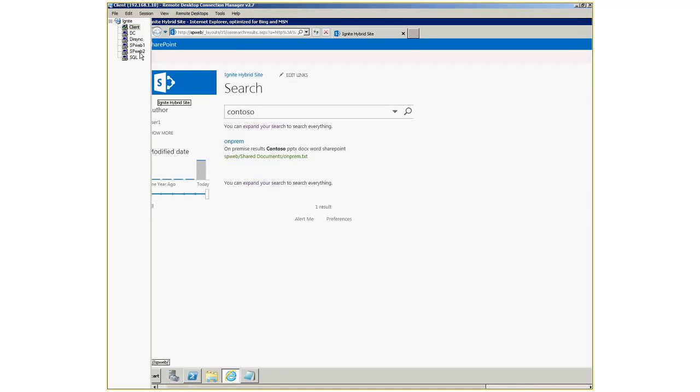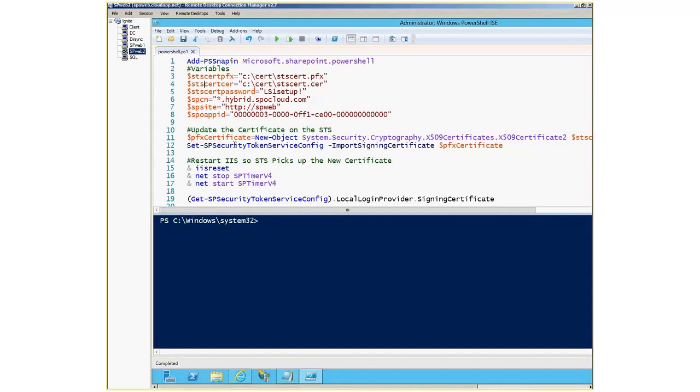Let's go to one of the web frontends and look at this script. As I said, this script is available in my blog as well as in TechNet. I've already added the Microsoft.SharePoint.PowerShell snap-in. I'm defining a certain set of variables. The first set, of course, talks about the cert. This is the cert which I'm talking about, which is the self-signed cert. In this demo, I'm going to use a self-signed cert, and I'll show you as we replace the certificate that the security token signing certificate has this cert.